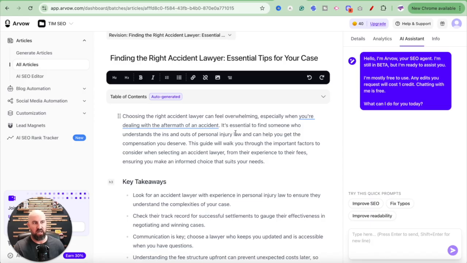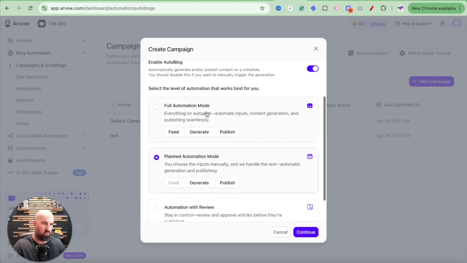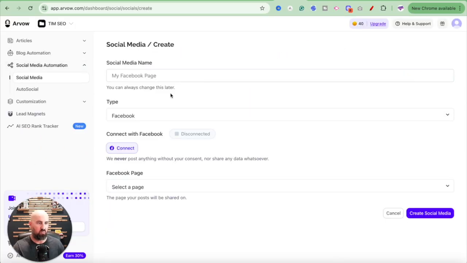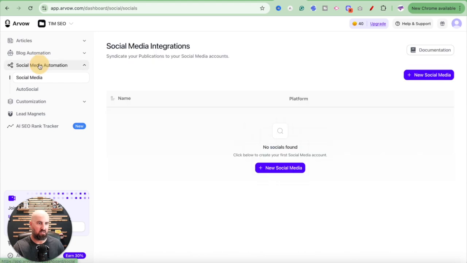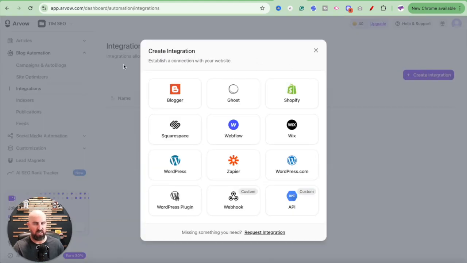So all this is going to help you release content, because this also has an auto blogger, which you can do blogs as many times as you want. So you can enable auto blog. We do full automation mode. So it'll basically generate and publish articles whenever you want, automatically. 3 a day, 5 a day, 10 a day. You can also have it publish on social media for you as well. You can link your social media channels. You can have it integrate with your website, any website this will integrate.